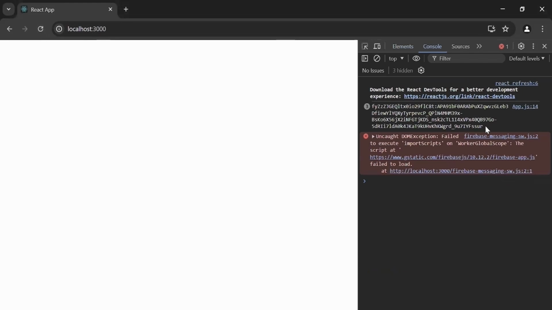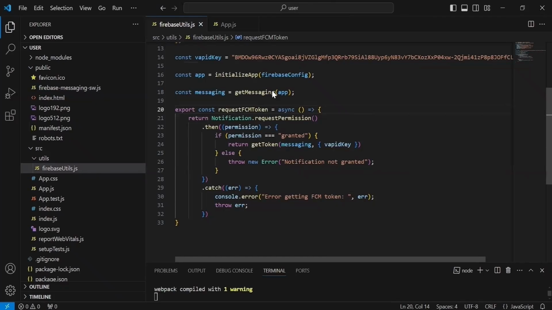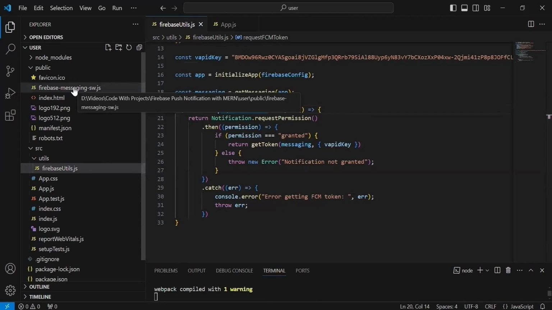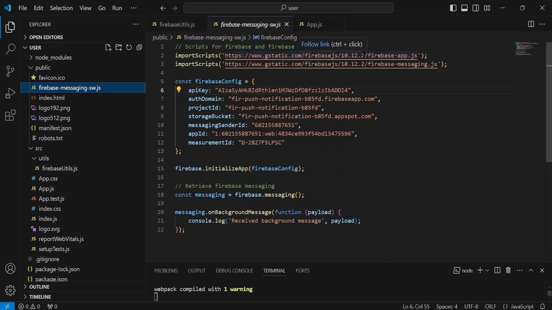We are getting the FCM token here, but along with it we are getting an error with the import scripts inside the Firebase messaging service worker. Let's navigate to VS Code. Let me open the service worker, and I'm going to update the version of the imports that we have to 8.2.0.